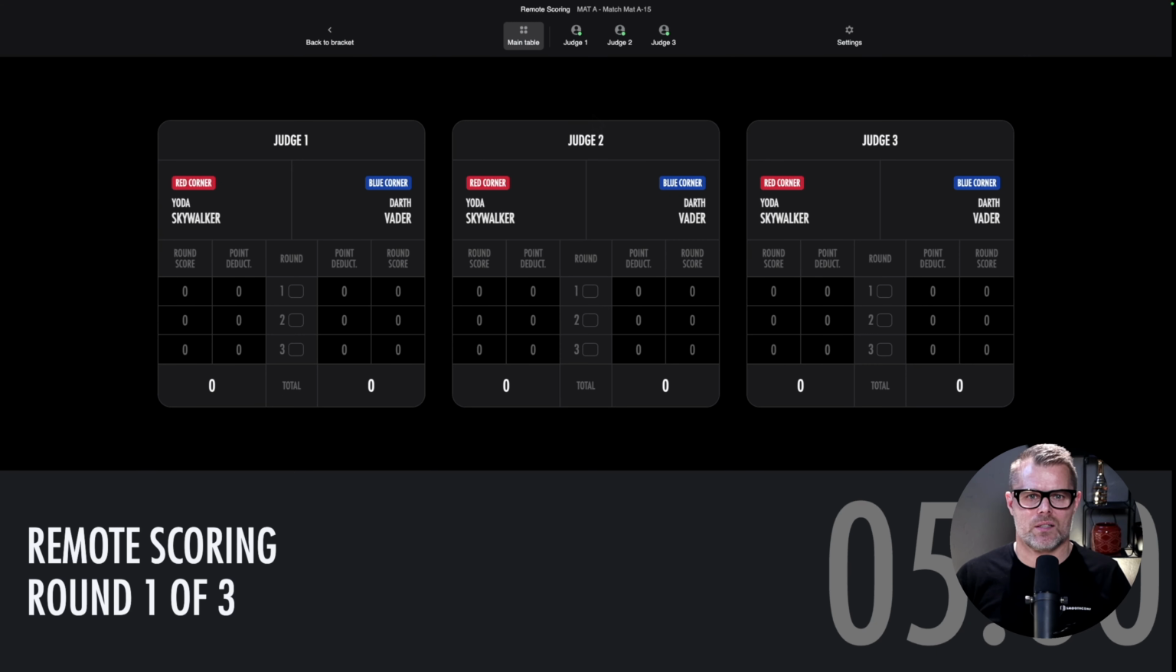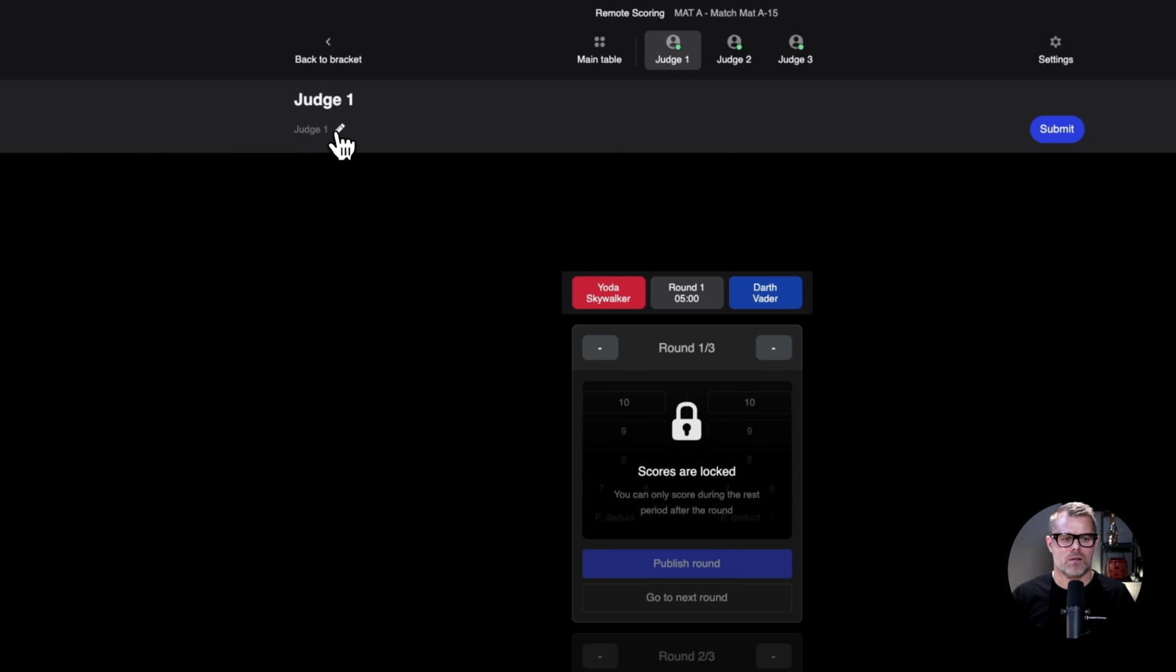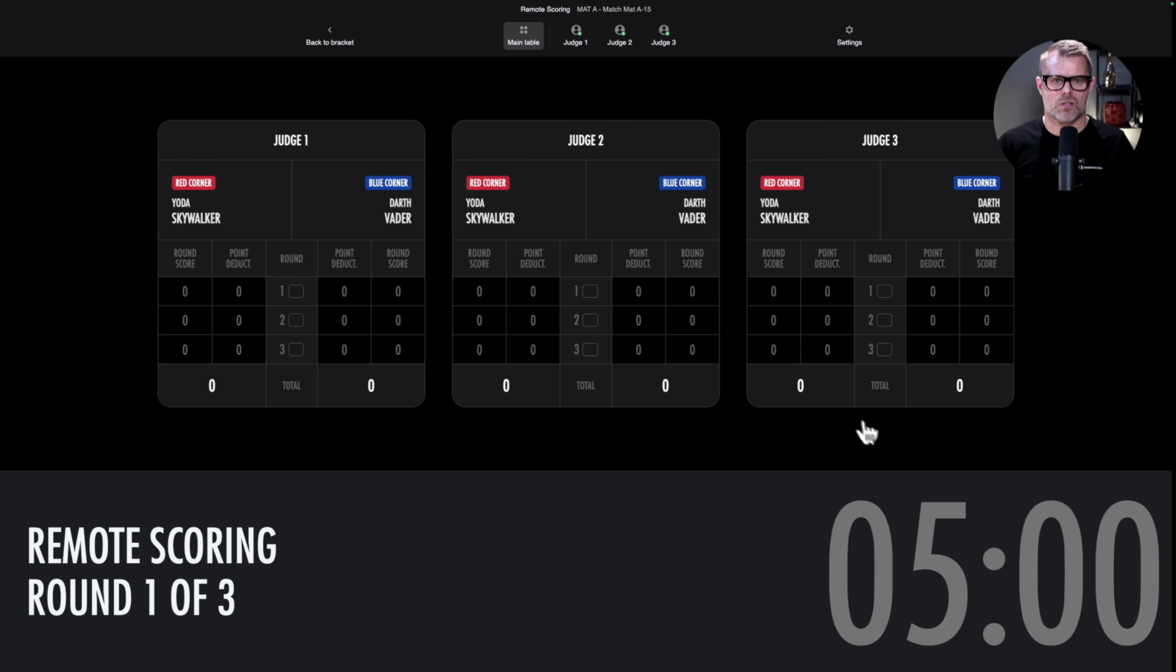The remote device that each judge uses should stay in the assigned seats. If a judge needs to move from one seat to another, he or she should not bring the device with them, as each device is connected to that judge's seat as judge 1, 2, or 3. It is possible to change the name of the judge by clicking the pen next to their name from the main table, like so. I will now start the clock for this match, and then let's take a look how it is to input the scores from the judge's device.